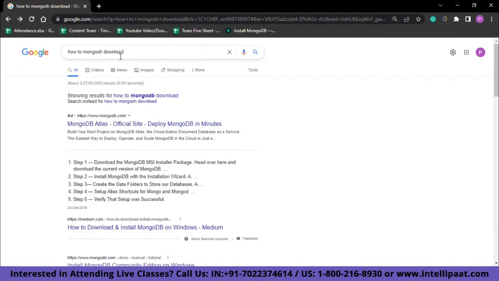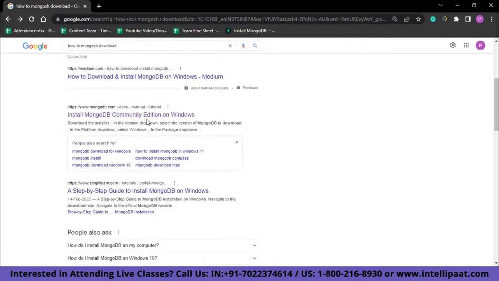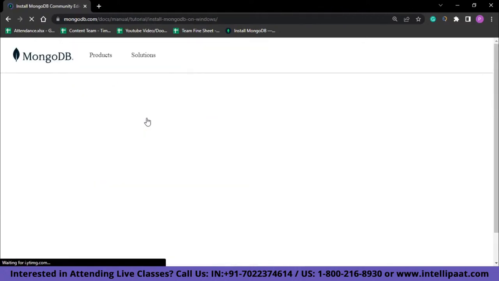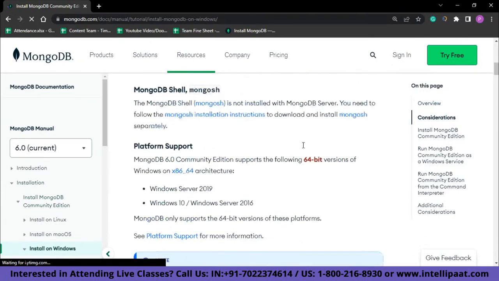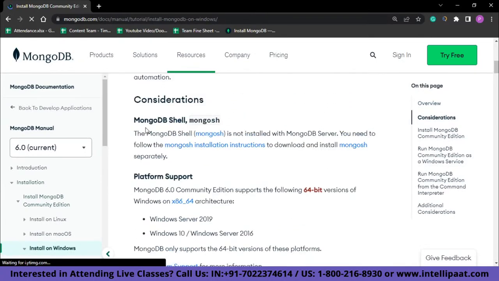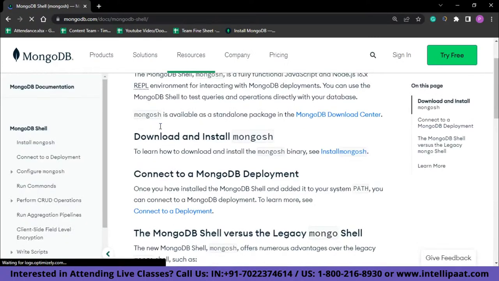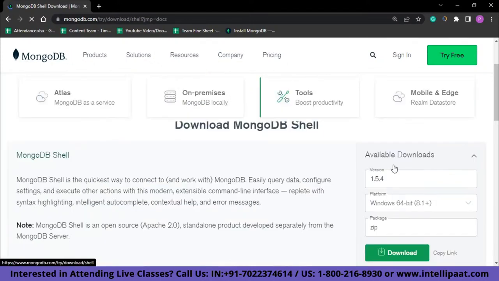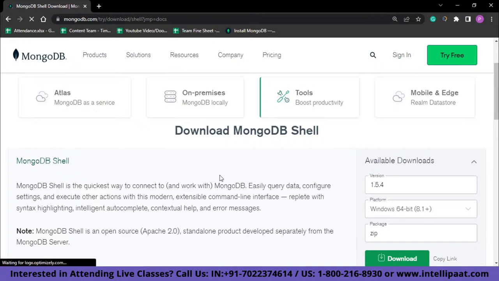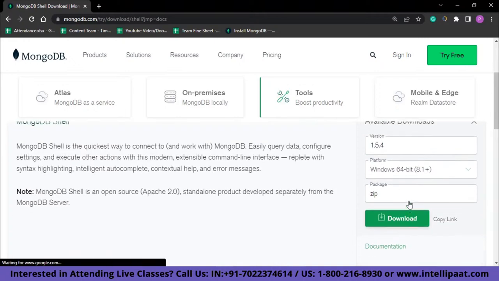Here we have searched how to download mongosh and we'll get to this link that says install MongoDB Community Edition on Windows. If we scroll down, we see that it talks about the MongoDB shell, that is mongosh. And here you can see there's a link. Let's click on it. There we have it, the MongoDB download center. This is for the MongoDB shell. Let's download this as well.